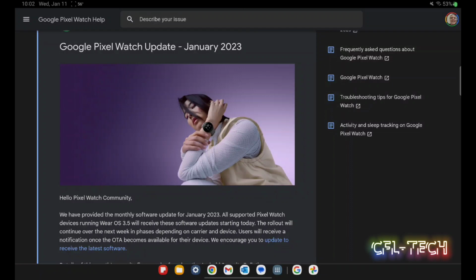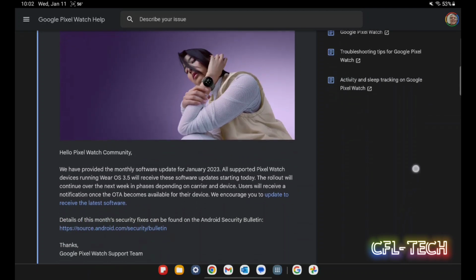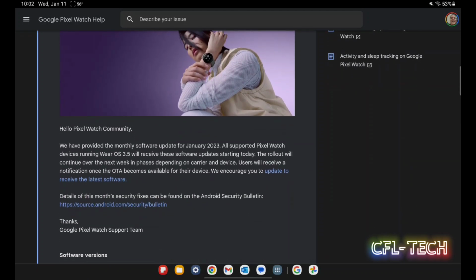Update here on the Google Pixel Watch. The January security patch has rolled out starting today on January 11th. It looks like it's a very quick update, doesn't have much as far as improvements go. But hey, it's good to see that they're putting out security patches, second month in a row now. And I was a little surprised to see one this soon.